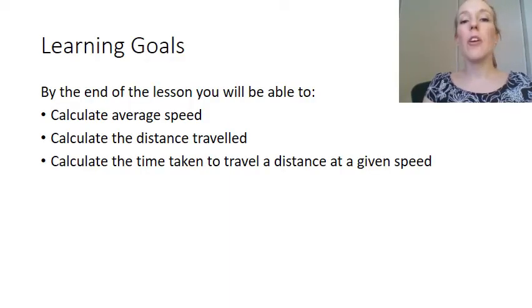Today's video will be on speed. Our learning goals for today: by the end of the lesson, you'll be able to calculate average speed, you'll be able to calculate the distance travelled, and you'll be able to calculate the time taken to travel a distance at a given speed.